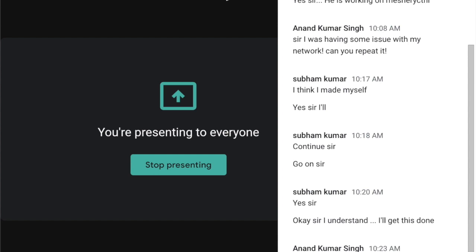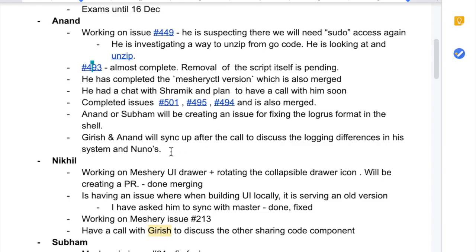Shubham actually spoke on your behalf, and I've made a note of it here. So let's do one thing, maybe on Slack again. It doesn't have to be a voice call. Let's sync up offline and see what is going on. In the sense, what is the log level in your mission versus what could have been the log level in Nuno's mission. Let's see if we can investigate that and figure that out. Should be a small thing. Shouldn't be much at all. Now, Anand or Shubham, like I said, one of you just agree on creating this issue and go ahead and create the logrus formatting issue in the shell for Meshery CTL.